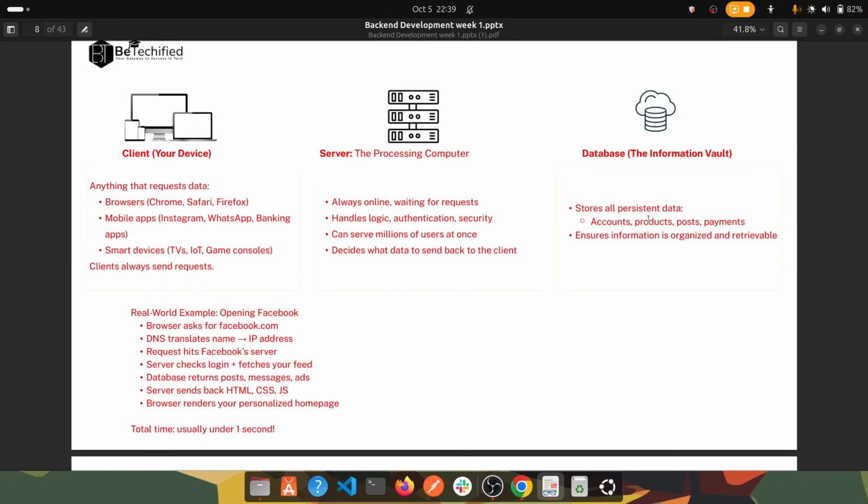So the database is closely related to the server, and is communication from the client to the server. Then the server is also a computer that is built side by side with the database to retrieve information. So the database and the server, they work hand in hand to handle the client request.